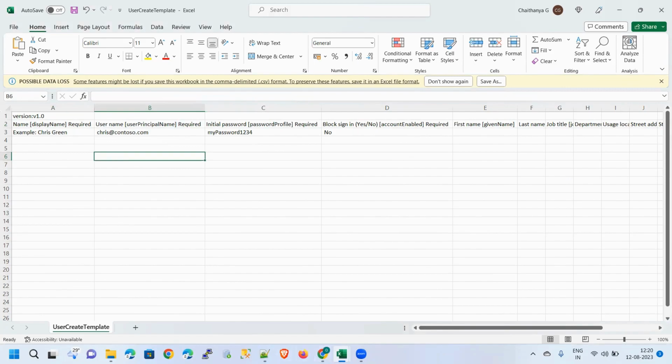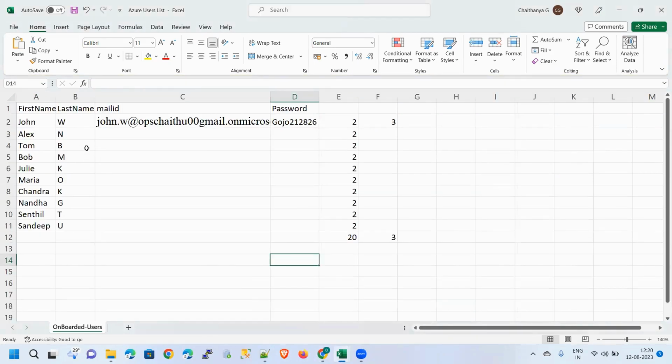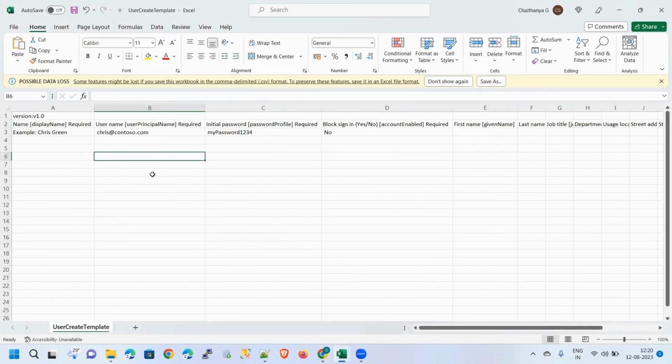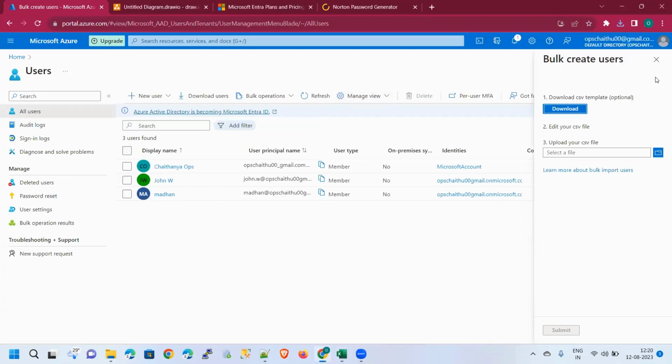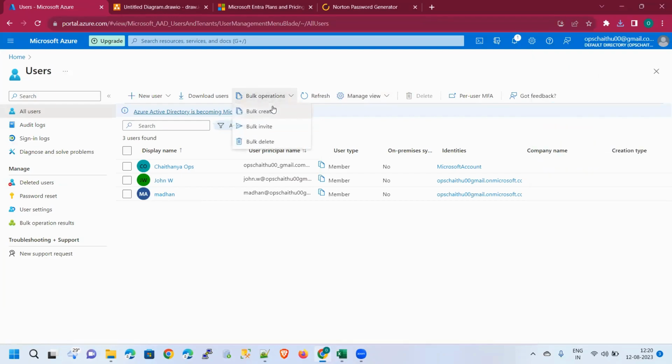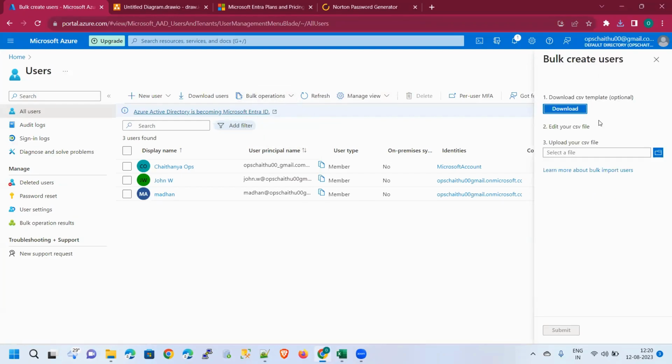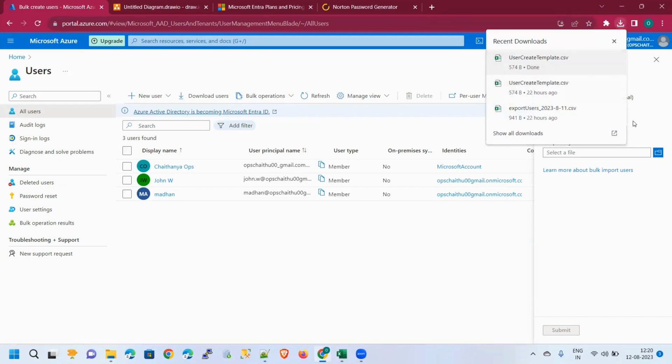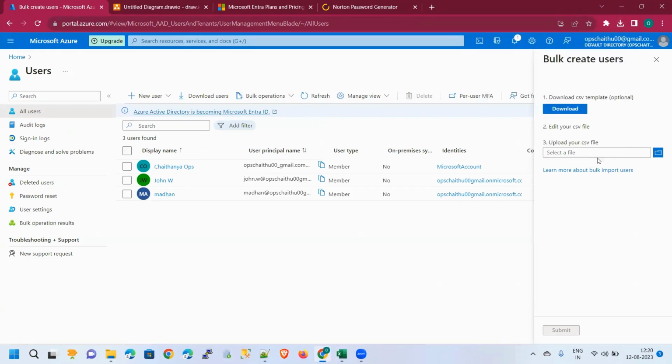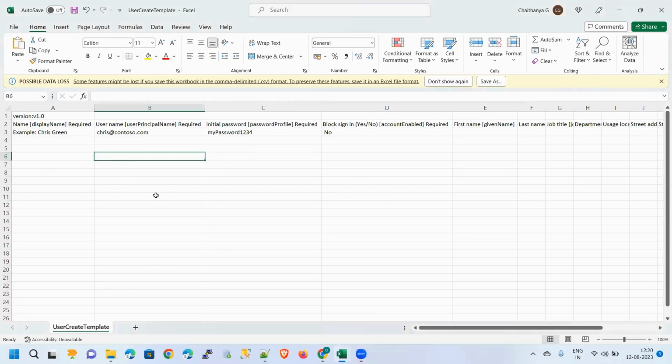We need to enter whatever user names we have. These users list, we need to copy and paste into this user create template. That means when you click on bulk create users, it will give you a template over here. You need to download the template. After downloading that, you need to edit your CSV file, I mean the CSV file which is downloaded. You can enter all the information, whichever mandatory fields are required. You can enter whatever users' names. I mean, you might be having a list of 100 users.